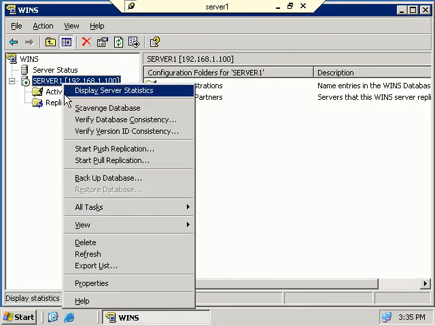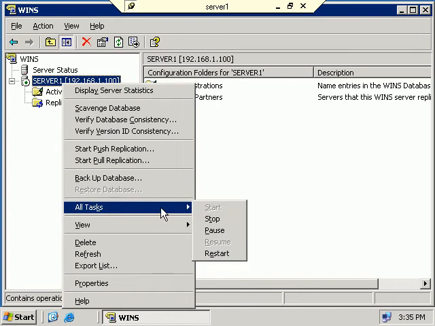Next, if we right-click up here again, all tasks, we can stop, start, pause, restart the Wins service. This is helpful sometimes if maybe you've changed some things around, you want to restart it and just get it back up and running. Sometimes restarting the database of not just Wins, but any of these services will help out.